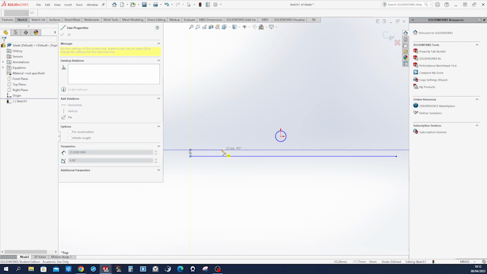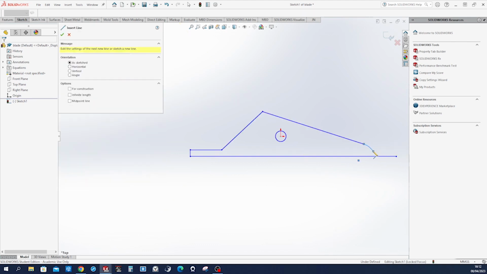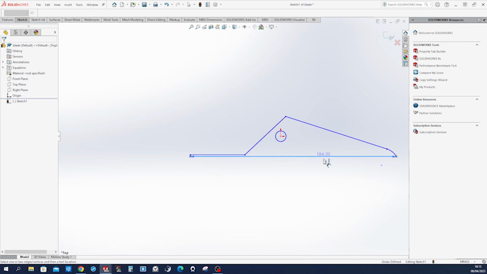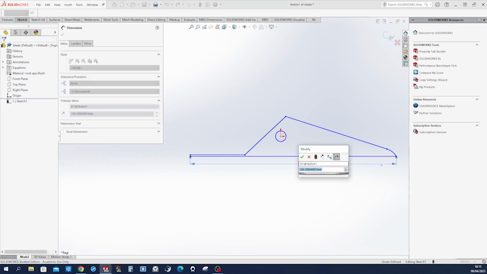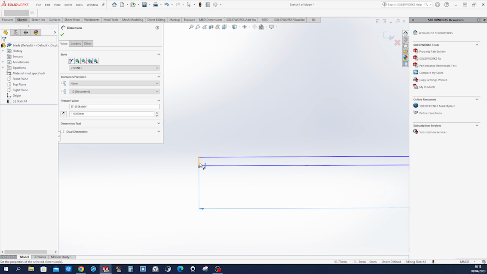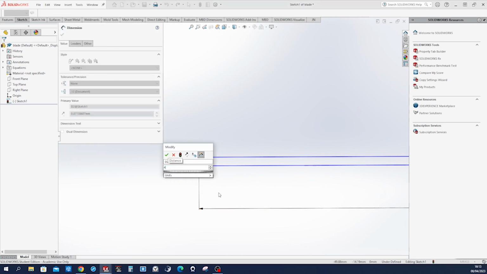going upwards, backwards, at an angle here, at an angle over there, and then an arc. I'll connect that endpoint to that one. Coincident. Give that an overall length of 118. Then that edge is 4 millimeters.